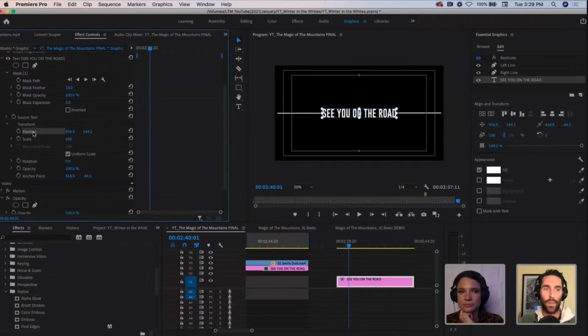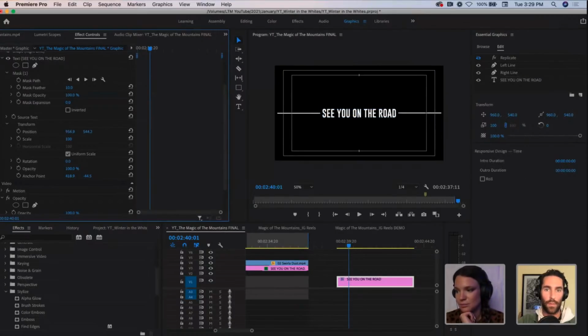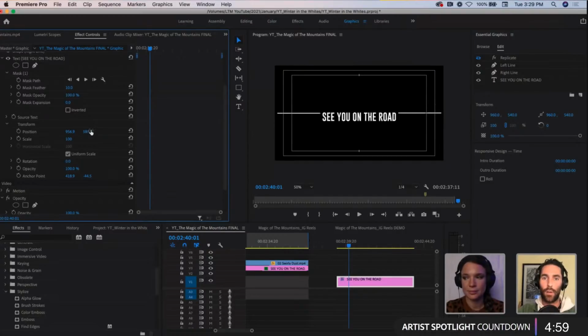So we're going to go to position. And before I do any keyframing, I'm just going to show you what it would look like. Oops. There we go. So you can see that, because the mask is right there, it now looks like it appears below or above where our line is, which I think is a really cool look.